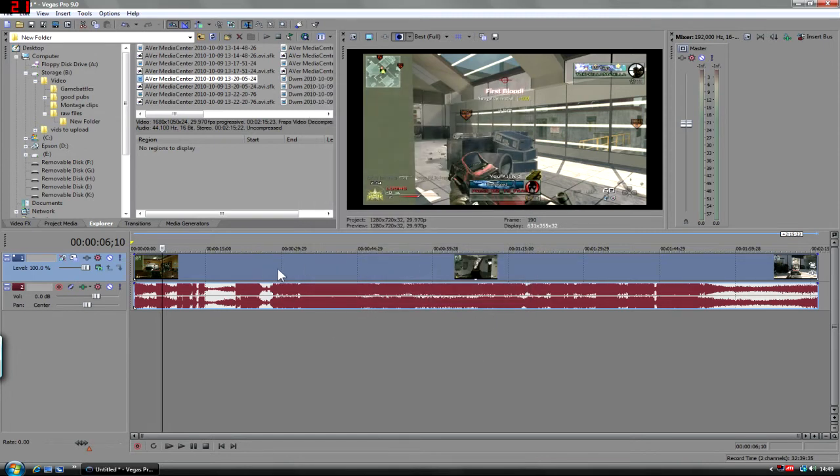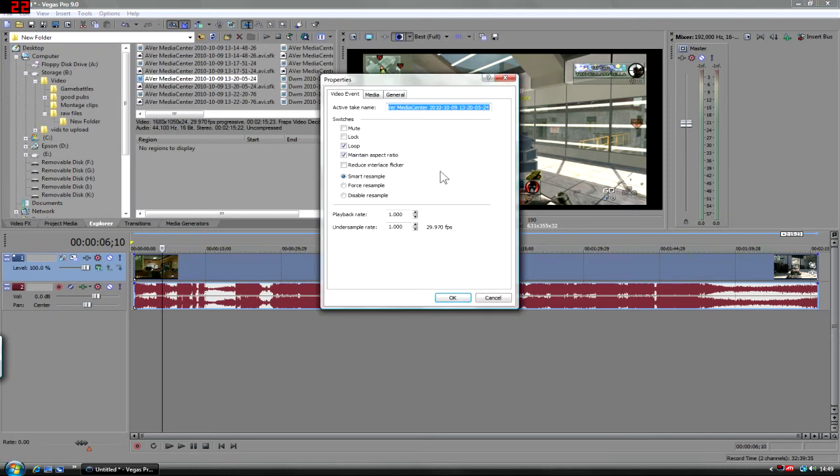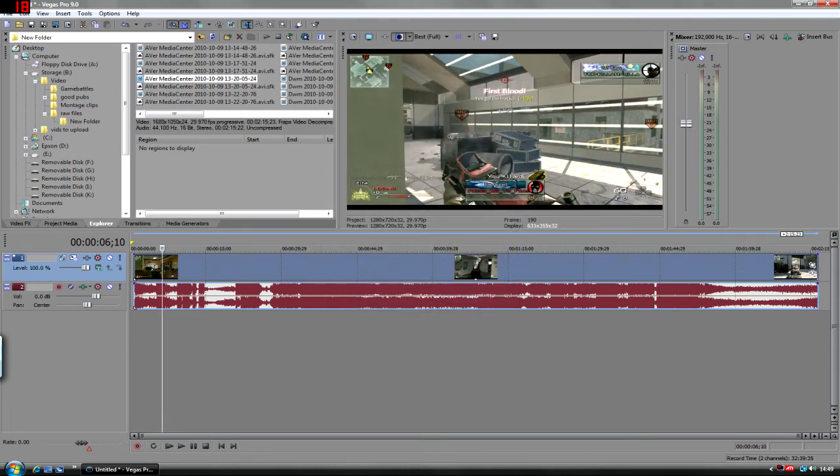So you'll have black bars around it. Right click on the video, properties, uncheck maintain aspect ratio so that it allows you to crop the black bit out, and disable resample because that takes out the ghosting. So in fast movement, if you've got it on, it will ghost. I don't know why, but if you disable it, it'll be fine. So okay, it will stretch it out a bit.